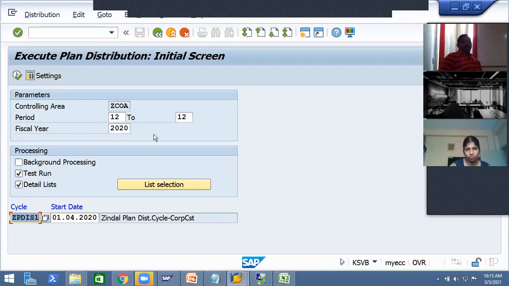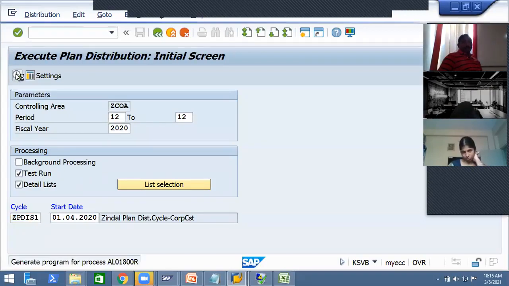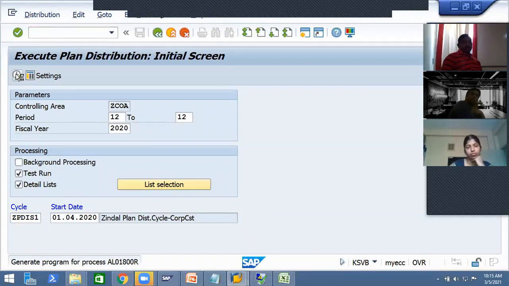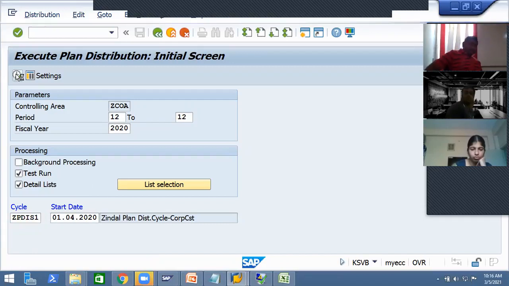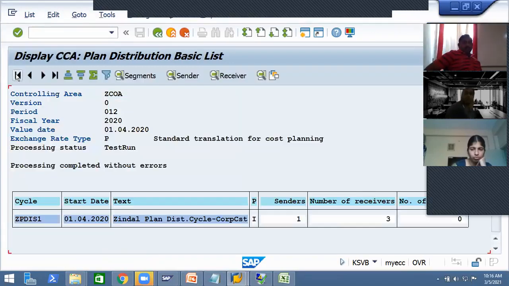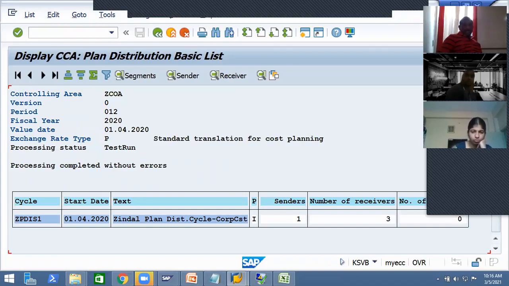Execute. So I'm just going with the test run only. See, we have one sender, 3 receivers, 0 messages. We don't have any error messages. So who is the one sender?